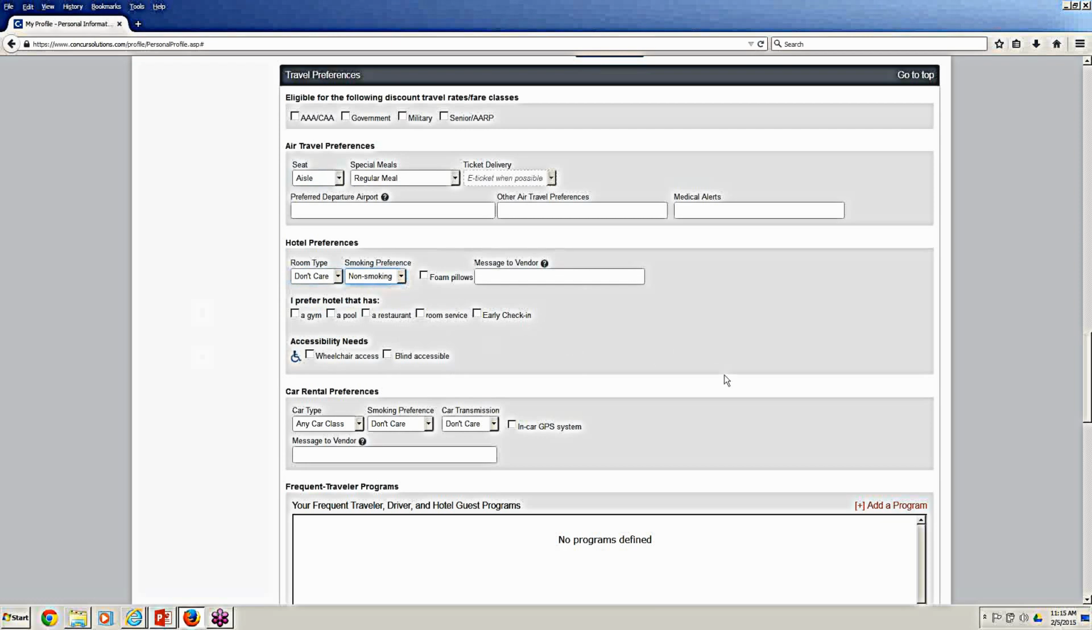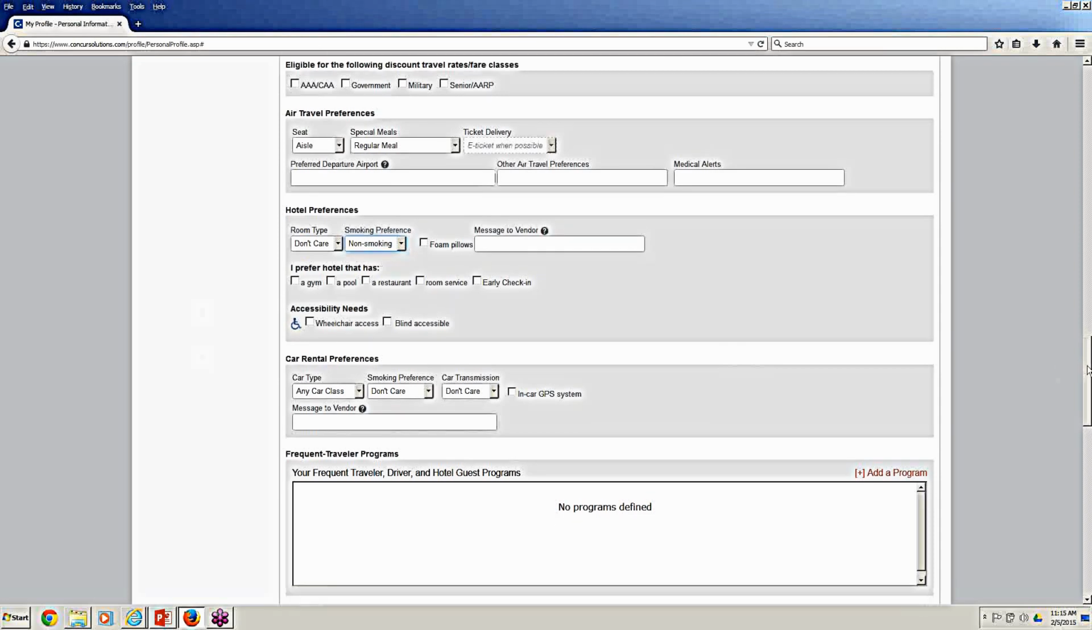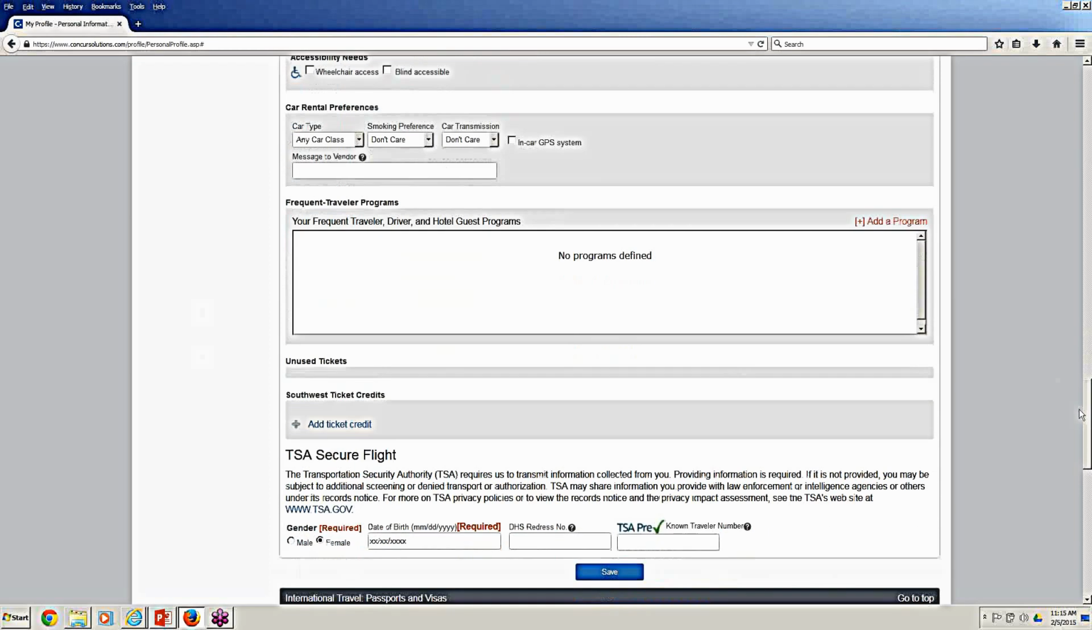When you set these preferences up, these preferences will automatically be pulled into the Concur online booking tool, so that when you go in to create your itineraries for travel through Concur and book your hotels and your airfare, it will automatically bring in those preferences for you. So you do not have to go in every time you go into booking. You don't have to set those preferences every time. It will just automatically feed in.